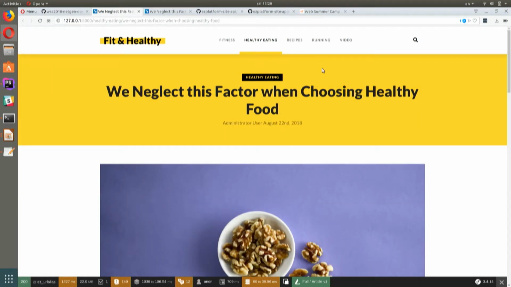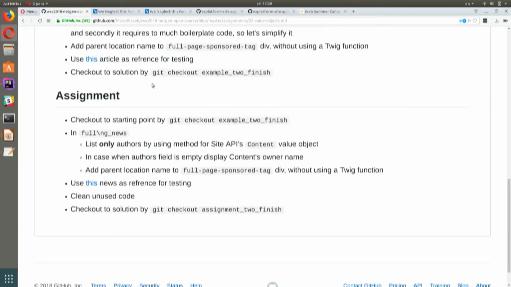This is the content of type ng news. And we have to do the following. First of all, we want to list all the authors from the relation list field. So we want to be sure that we will get only content of type ng author. In the previous example, everything that was in object relation list field will be loaded. But here we just want to be sure that we are going to display the ng authors.